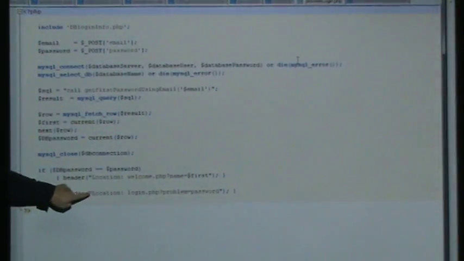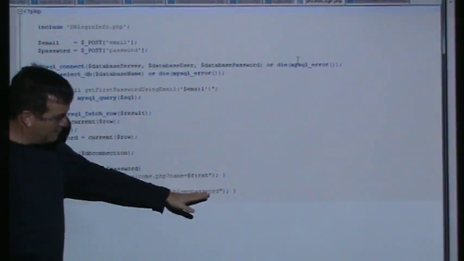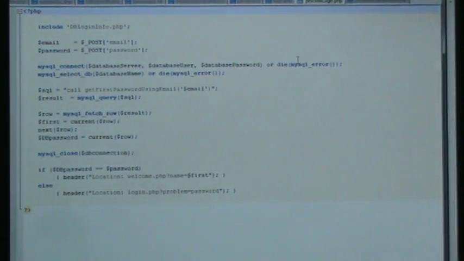If the password's wrong, we'll send them right back to the login page and we'll tell them we've got a problem. The problem is the password's no good. So that's what this code is doing.